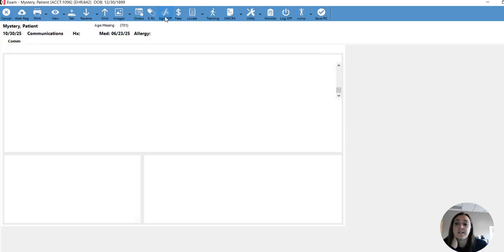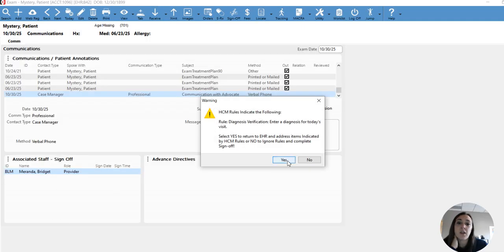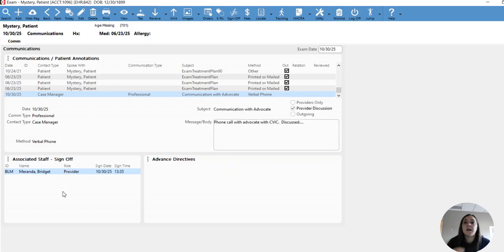And then you can sign off on it. And then, oh, I didn't put the diagnosis in there, which is fine. Just hit no, and then it'll show that it's signed off on that communication note.